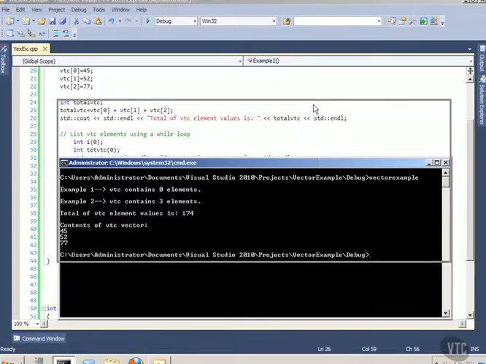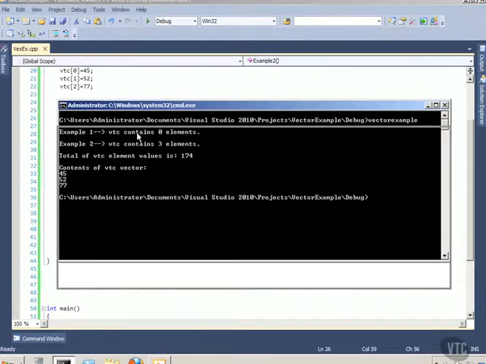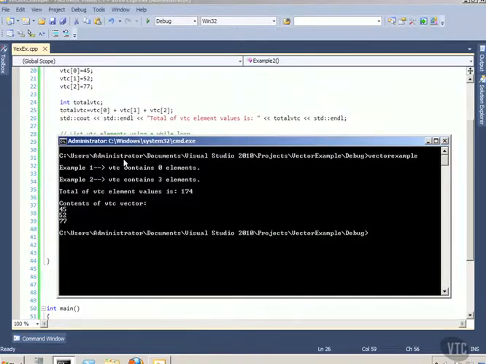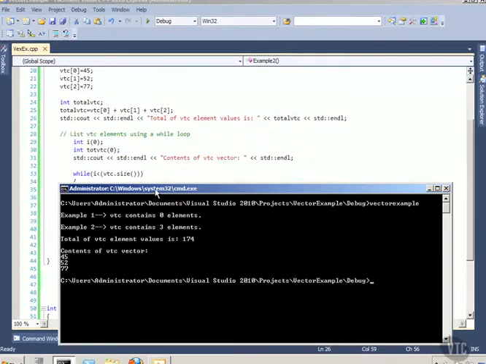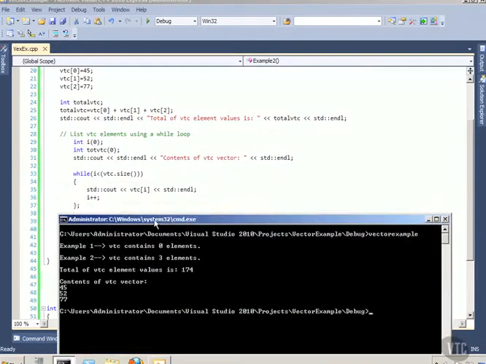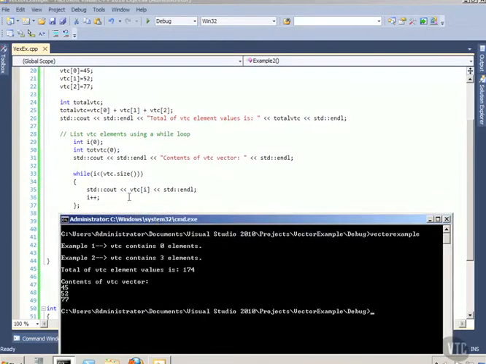Notice up here I added my 3 values in. Then when I came down here, I totaled them up, and that's what we got right here. Then when I got down here, I said, you know what, let's just loop through and grab those things. And that is exactly what we got. Notice our output here, contents of the VTC vector, came right here. Then our loop produced, and we've got an end line here, which kicked every one down to a new line. And remember the 45, 52, 77 we put in earlier? Well, there they are, right?